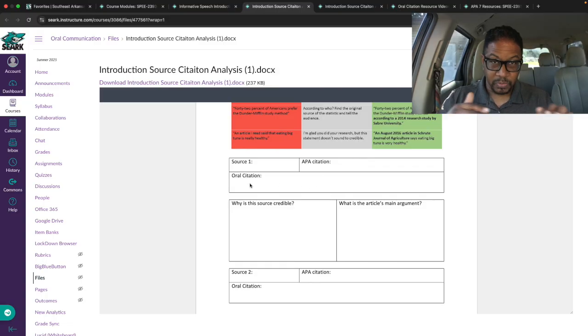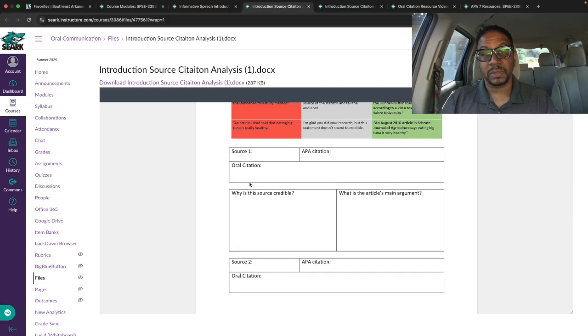Also, moving further down to where it says oral citation. I want you to practice what you're going to say when you cite this source. This may seem very basic, but if you have it there, then you'll most likely state it the correct way.